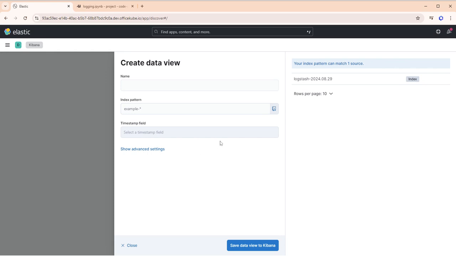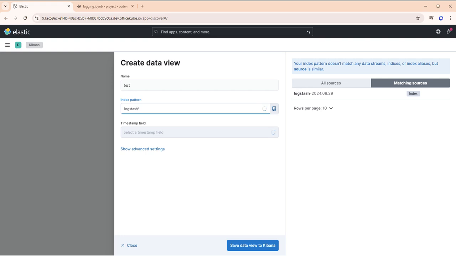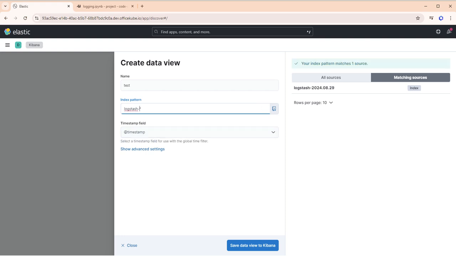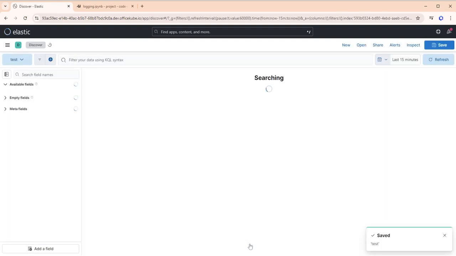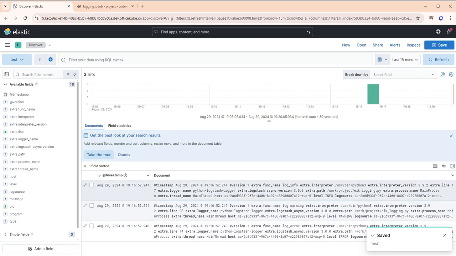Click Create Data View. Enter the name of the index you want to create and set the index pattern to Logstash. Save the data view in Kibana. Now, you can see the log messages captured in your ElasticSearch tool workspace.